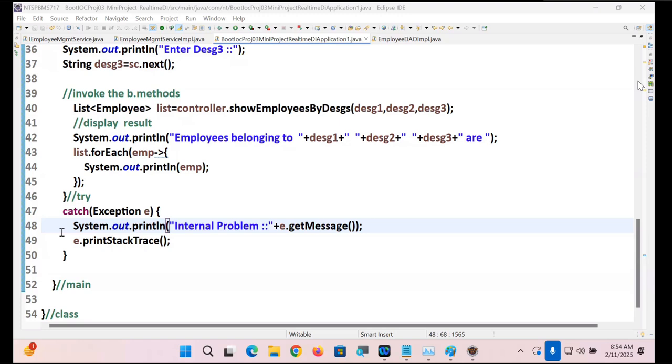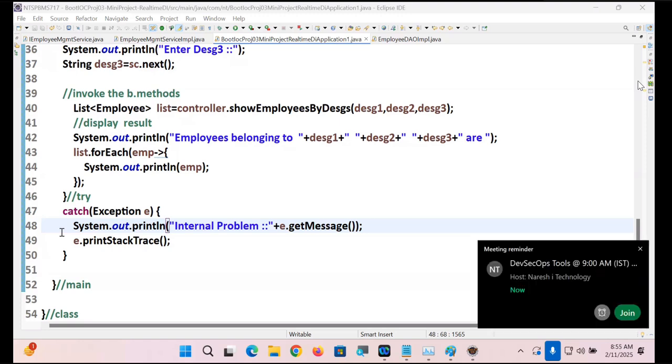Okay, if you feel you want to create it, I don't mind. But I'm just using a ready-made table without wasting my energy. That's it, guys. Entire project is there.